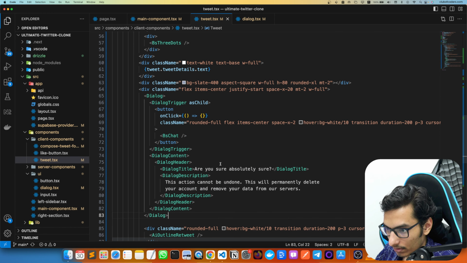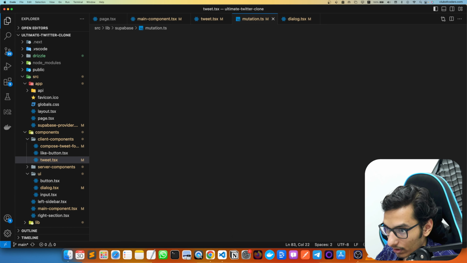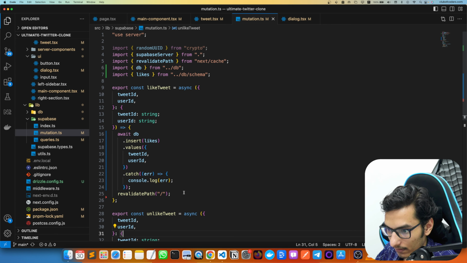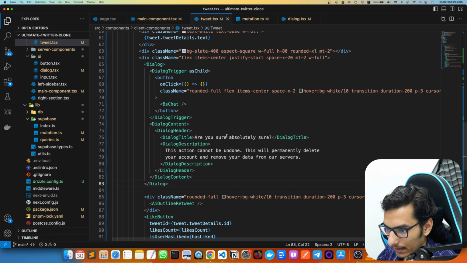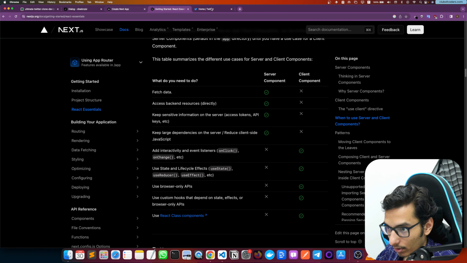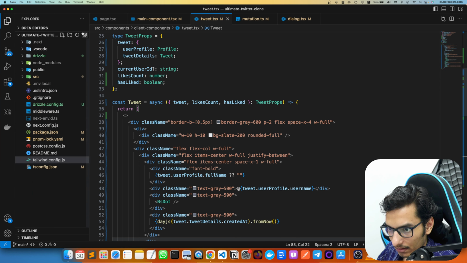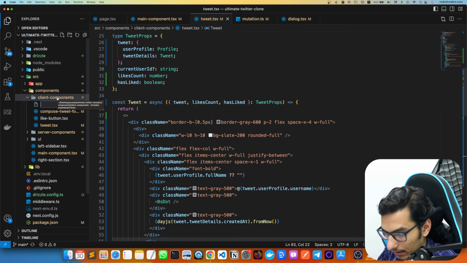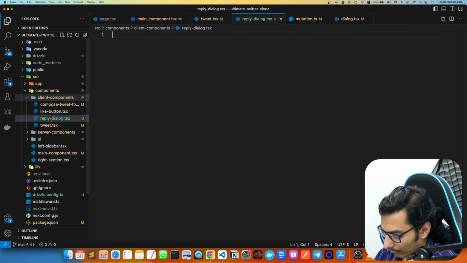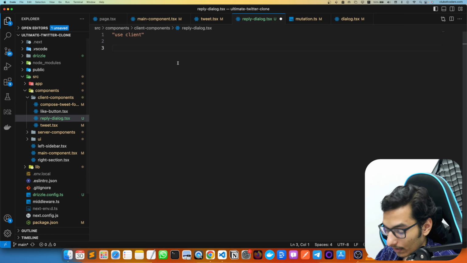Okay, so to use it, basically we will use it in the mutation. If we go to the mutation, just like we are using the like tweet and unlike tweet actions, we will use these actions to do our stuff while submitting the reply. So here we will implement our reply thing. Let's create another modal in the component, in the client component. Here we will create a new component, reply-dialog.tsx, and it is a client component by default. Use server, not use server, use client.